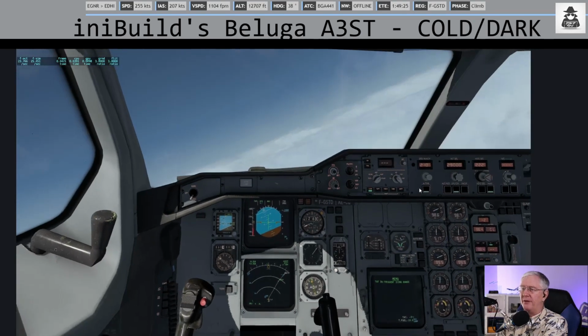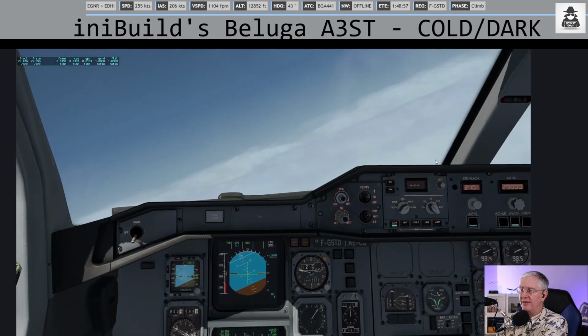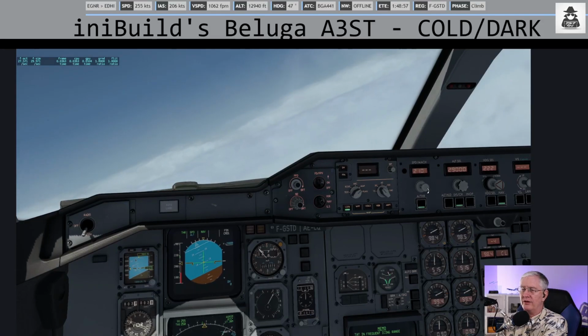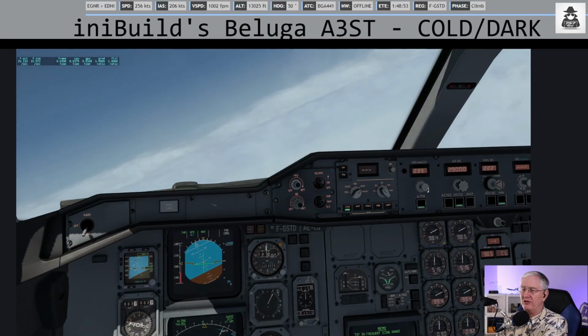And now that that's happened, we're above 10,000 feet. We've done that tight little turn. Let's go ahead and increase our speed. I usually climb at about 280 in this airplane.